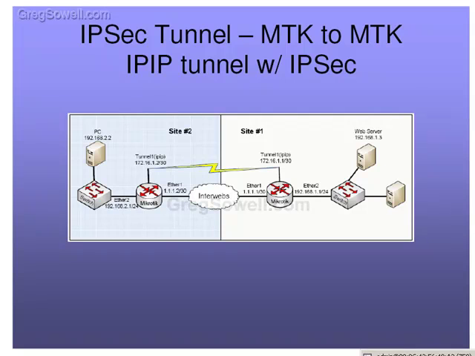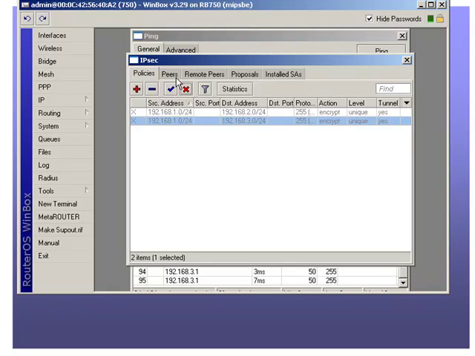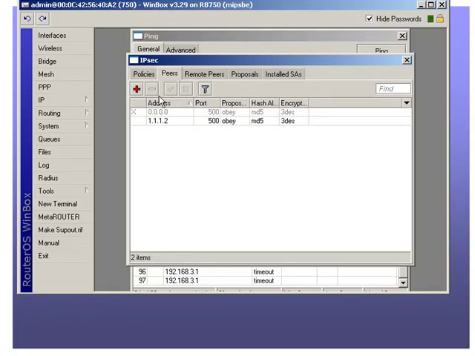So let's see here. Let's jump over here to site 1. And we're going to go ahead and disable. We'll leave the peer.